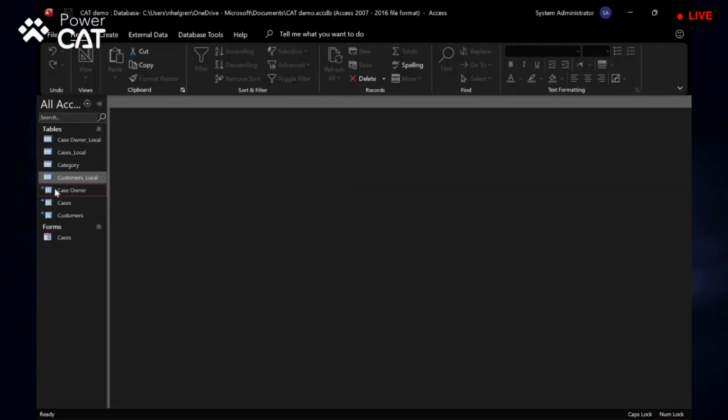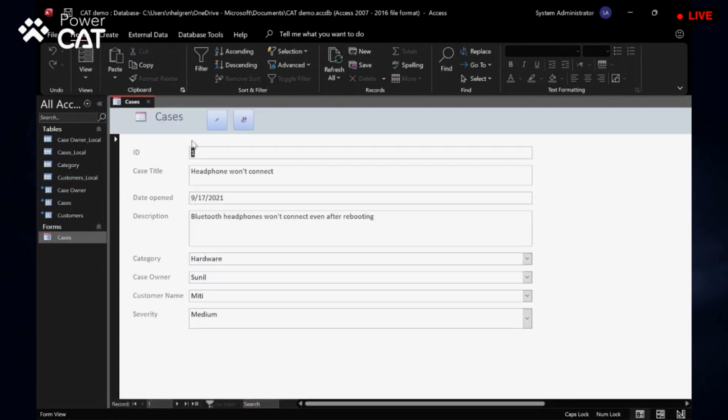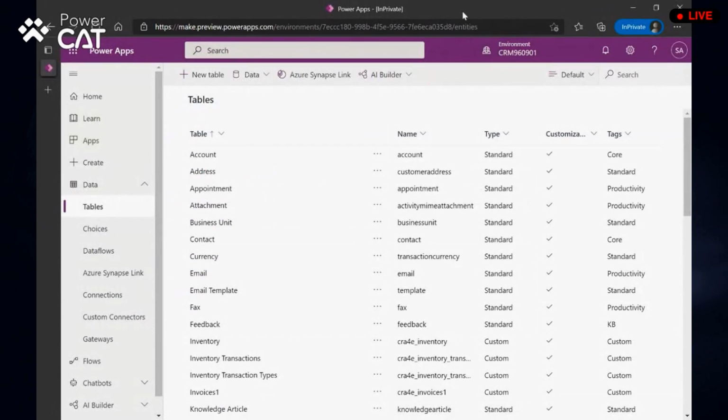As you see here, we've got a number of our migrated tables with a little link next to them, which means that these have been migrated over and are present in Dataverse and are being used by Access. And the Access client with the form will continue to work. Before I show you that working, let me pop over to Power Apps now. So we've got our Power Apps list of tables.